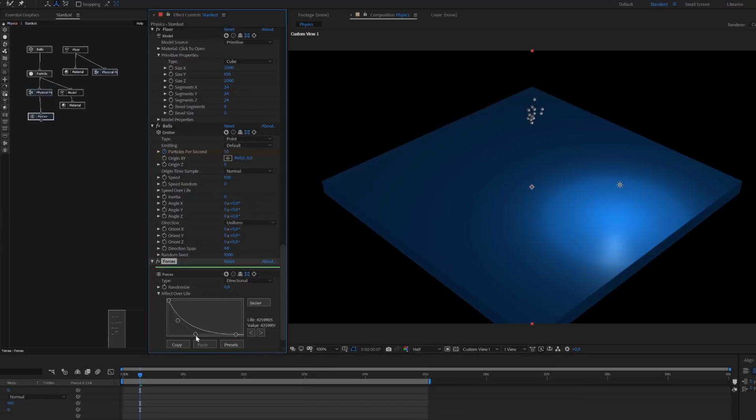And I will make it shorter. So we'll just bring these two in here a bit so that the influence of my forces are really short, just in the beginning of the life of these particles. And if I calculate this now, you will see what this is doing.